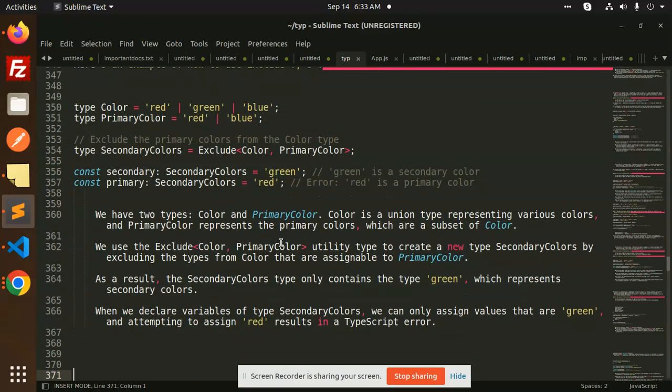Here you can see we have two types of colors: Color is a union type representing various colors, and PrimaryColor represents the primary colors, which is a subset of Color. We use Exclude<Color, PrimaryColor> to create a new type, SecondaryColors, by excluding the primary color types from Color. So we are excluding red and blue from Color. What is left is green, so we are returning that. When we declare a variable of type SecondaryColors, we can only assign the value green. Attempting to assign red results in a TypeScript error.